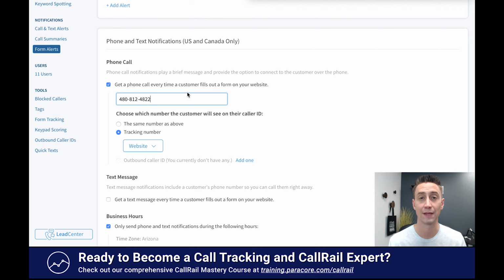So if someone's on their phone and they fill out a form, it's not going to fire the notification like it would normally. So that's definitely a bummer. I'm hoping that that'll be worked out by the two companies at some point, but currently it's not. So Unbounce and CallRail in that respect are not working that well together.